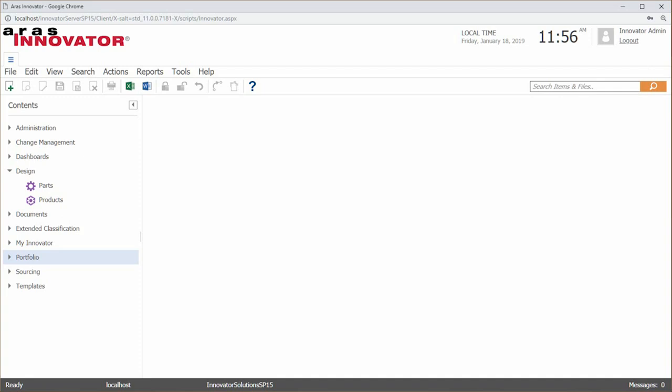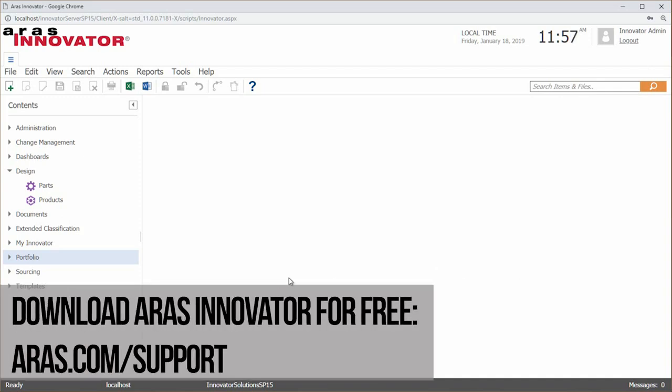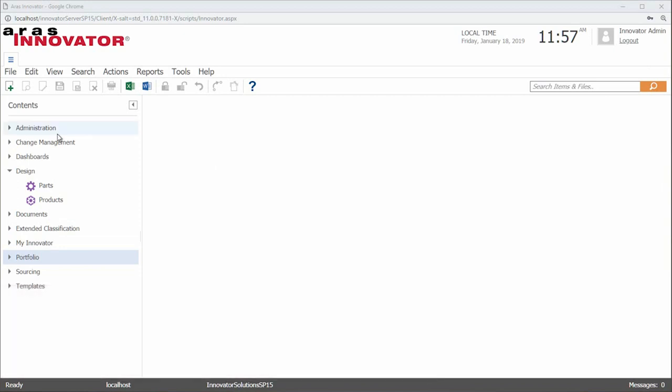This is mostly a proof of concept to give you an impression of the steps that you need to go through. So what I've done is I've started by downloading the free version of Aras at aras.com/support, and that'll take you to the download page. All right, let's get started.